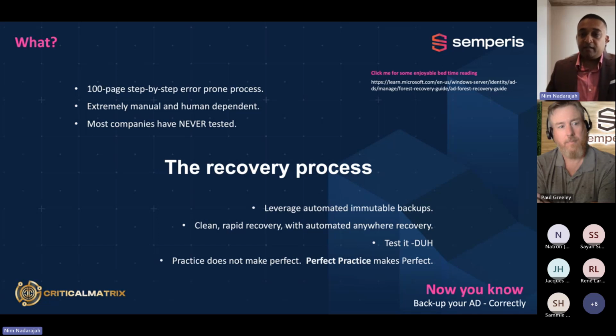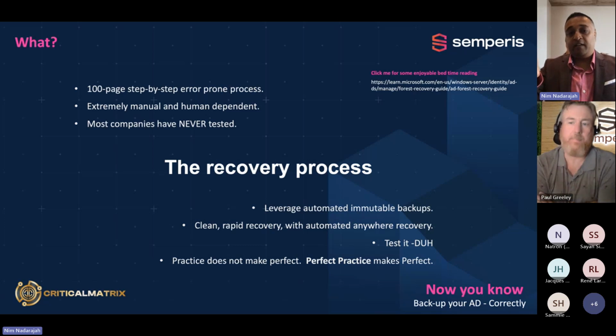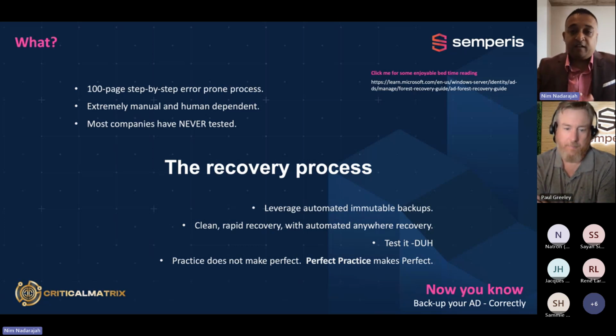I can only imagine the pressure on a human during a crisis, needing to get this done quietly and quickly but expediently, with the CEO saying, are we done yet? What's taking so long? For everyone's enjoyable reading, I have included the link to the Active Directory Forest Recovery Guide. When you get the deck, you can copy and paste it and definitely enjoy. But most companies admit to saying we've never actually tested it. What are you finding, Paul?